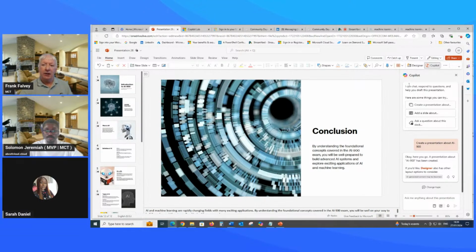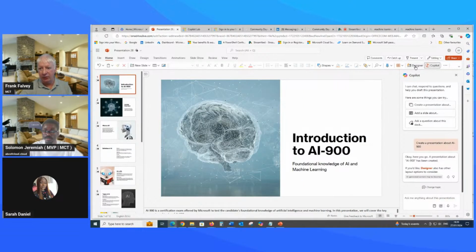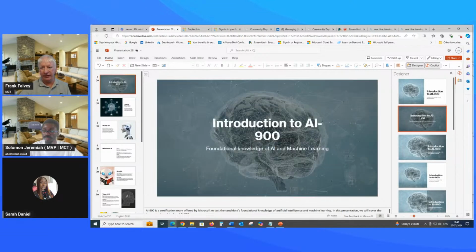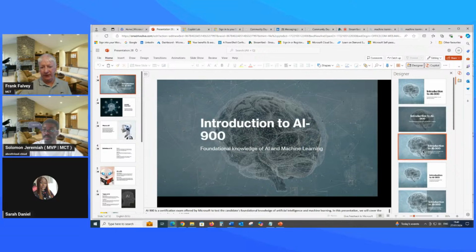Just up on the right-hand side here, to the left of the Copilot, is Microsoft Designer. So they incorporated that in as well. If I click on this first slide now, and I click on Designer, Designer now pops up on the right-hand side, and it's giving us another couple of options if we wanted to change our introduction slide. You just click on them and it'll fill the screen.